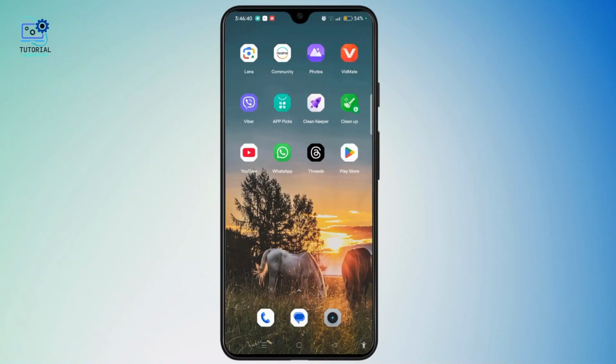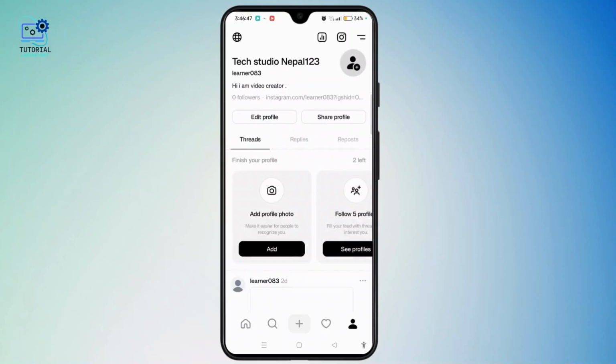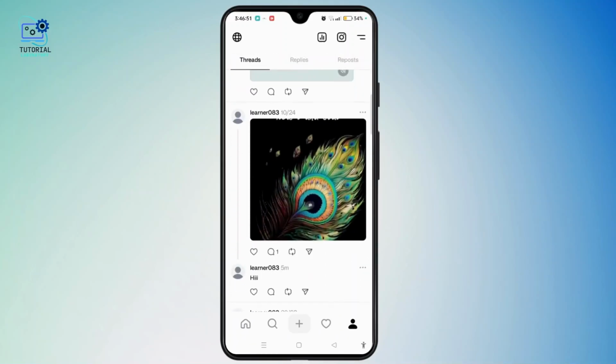Launch the Trade application on your device and log into your account if you haven't already. Tap the profile icon at the bottom right corner and find the trade you want to check. And after that, tap the three dots on the top right corner of your trade.